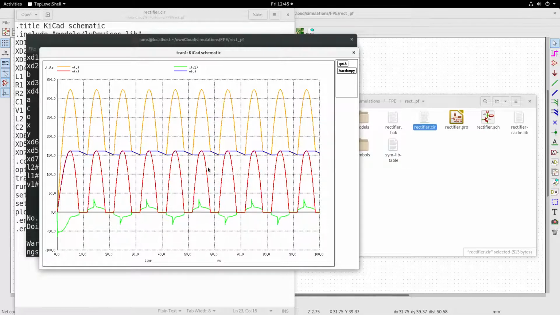So I will leave it to you to get as much insight as possible. You can probe the voltages and the currents through any branch and try to understand what we have discussed.